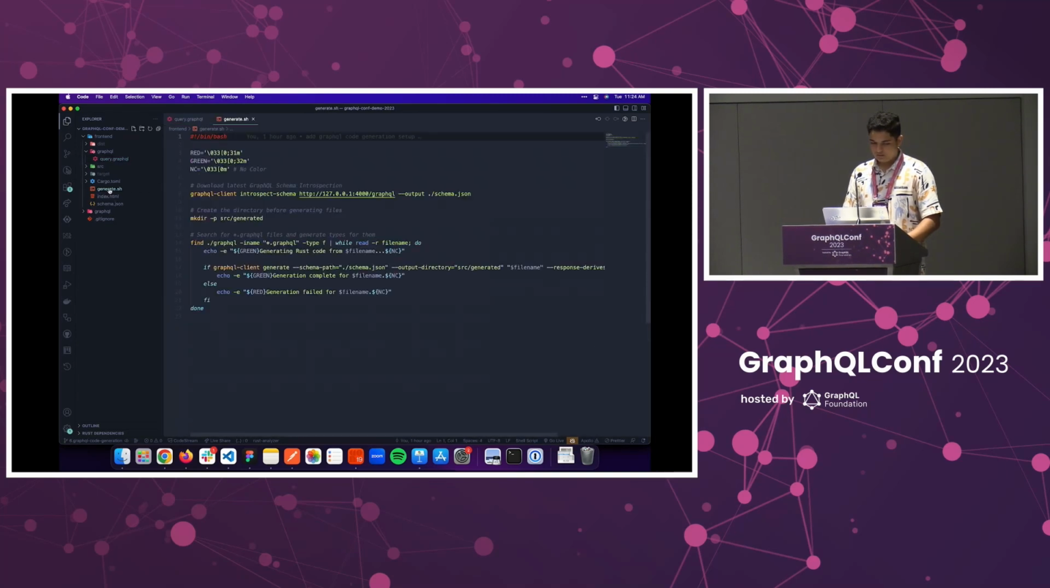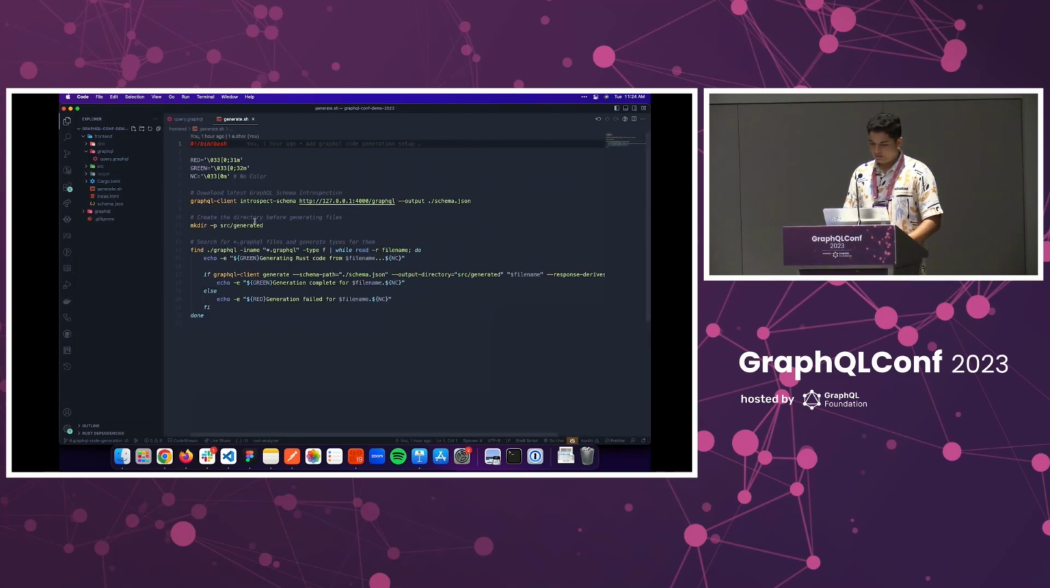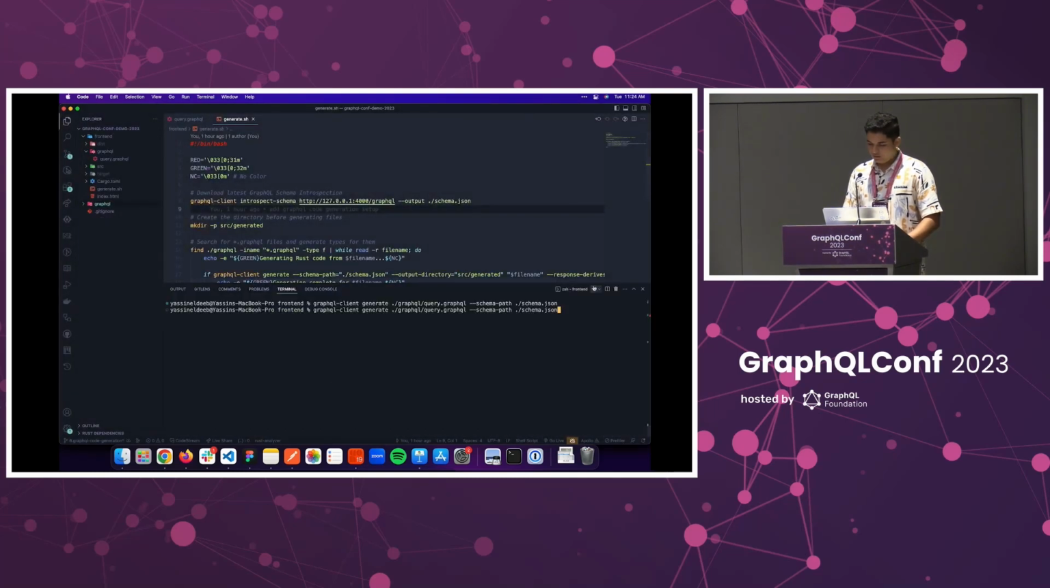So I have this bash script. What it does is download the latest GraphQL schema introspection. I can also show you how it works, so I can delete the schema.json. But before introspecting, I have to have the backend API working first. Backend GraphQL, cargo run. So this is serving our GraphQL API.